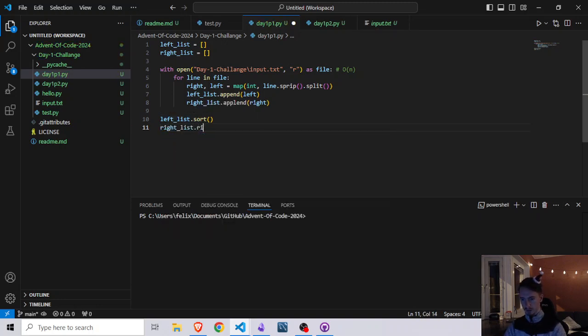So now we sort the right list. And then, of course, we have to keep a total distance counter, total distance, and we just initialize it to 0.